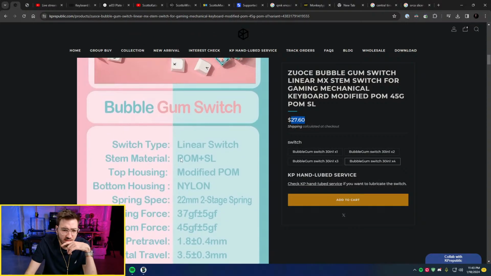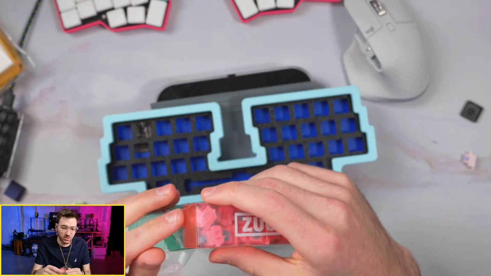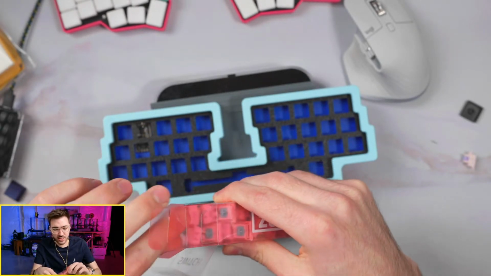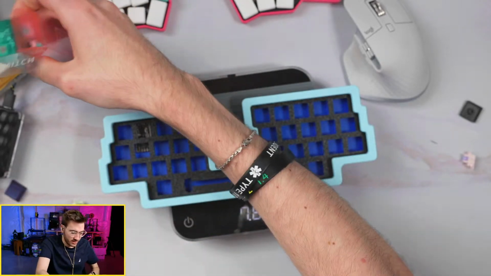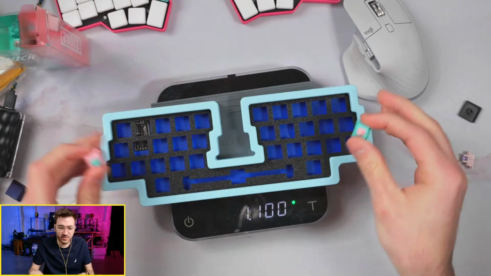But I'm looking for these specs on the housing. Right here. So stem material is POM plus SL. What is SL? So bottom housing nylon. Let's take a switch out and take a look at it. They feel pretty good. And the reason I chose these though isn't for the switch itself. I chose them because I thought that they would match with the colorway to the board I'm trying to make. So I'll pull one of each out here, and they're actually packaged really nicely. You can see they come in these individual little blue and pink packs, but we will grab a pink one also, just so I can show you these. I think they will look really nice on this board because it will match with the pink there.